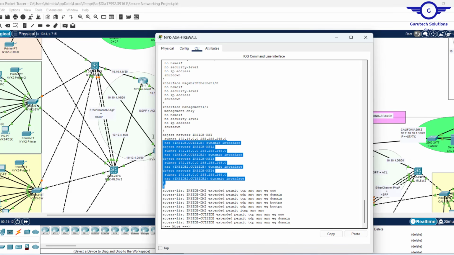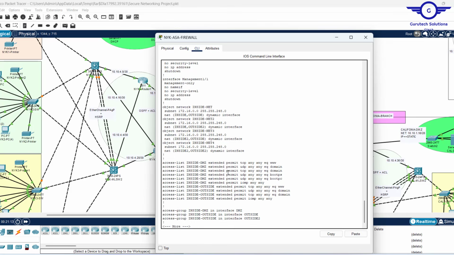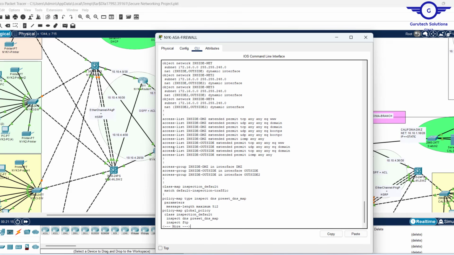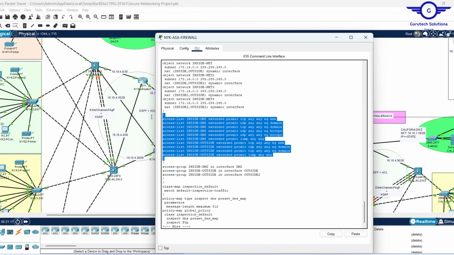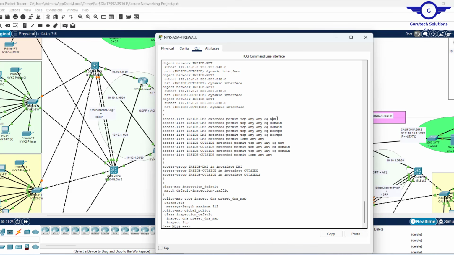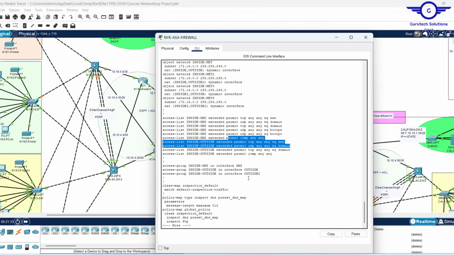So we have NAT configuration here on the firewall. Then, as you know, this is not a physical device. This is just Packet Tracer. To allow communication, we need to write some access control list, okay, that permits packets based on the service. For example, www, I think it's HTTP. Then this is DNS. Bootpc and bootps, I think it's DHCP. Okay, yeah, I think that's all.